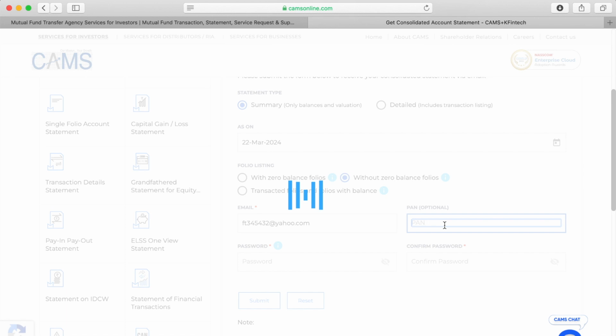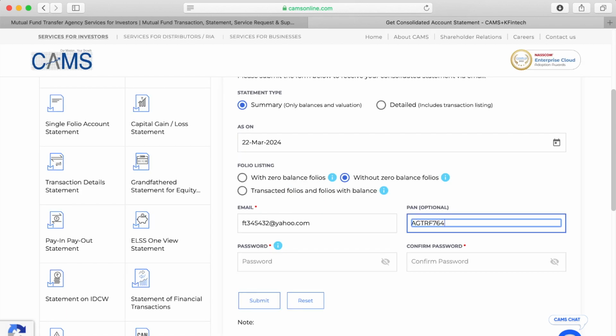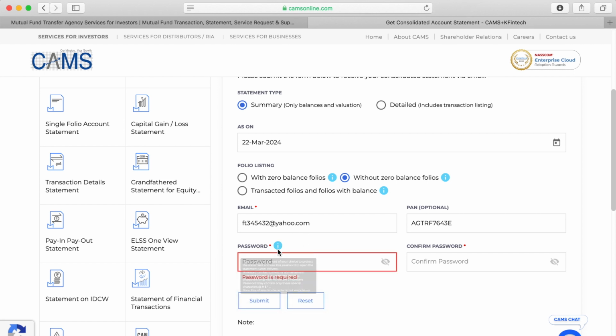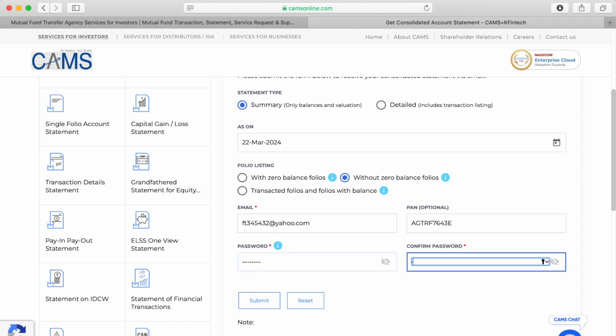And providing PAN is optional. And you have to select the password. So this is not any account password. This is the password you will be using when the report is received via the email. The report which CAMS will send is going to be password protected. So you have to use whatever password you are going to select here when you download the report. So I'm going to select a password. Once I have selected the password, you have to just click on submit.